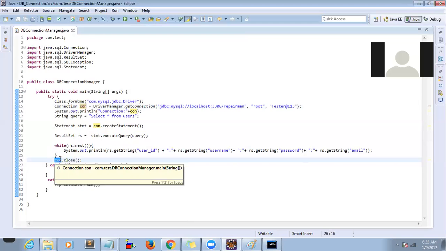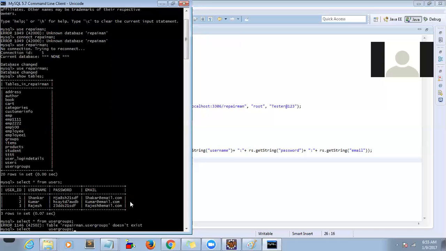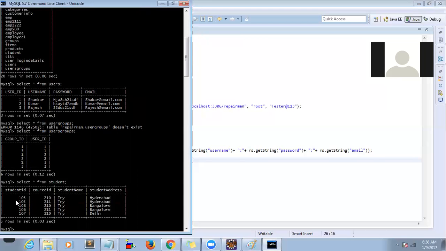Just a quick question. Can you query one more table? Yes, I can. There are so many tables available. Let me give another table, users group. So these are the users group. And let me query one more table, students. So this is the students table: student ID, course ID, student name, student address.